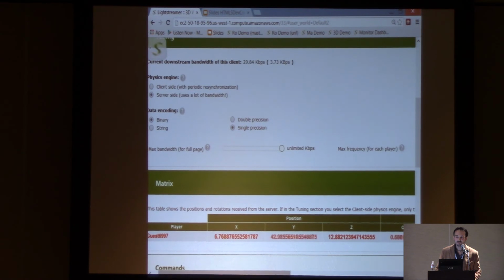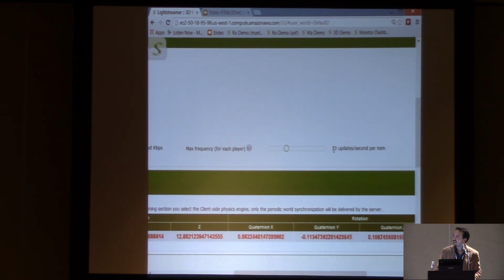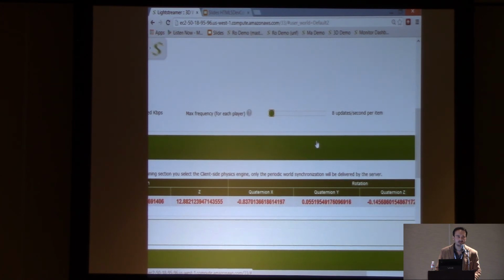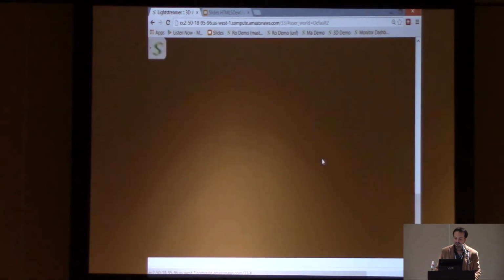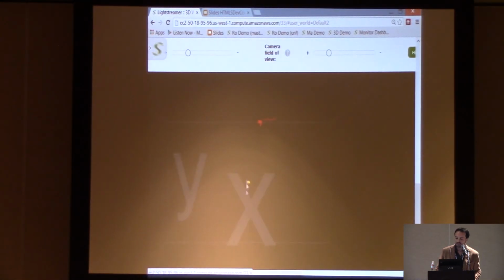Now I have 33 updates per second. I can resample it on the fly, and let's say I want only 8 updates per second. So I sent a message to the server telling the server to start resampling at 8 updates per second. You see that it's decreasing here. And you also see here that it's less smooth movement.